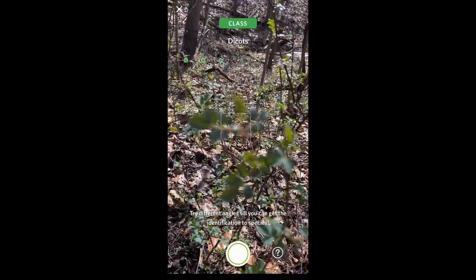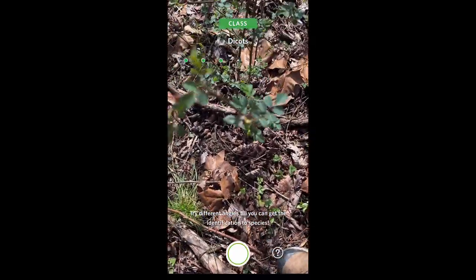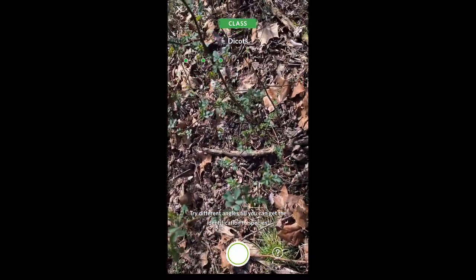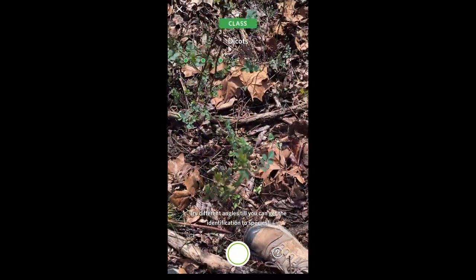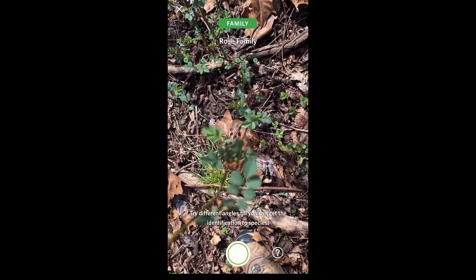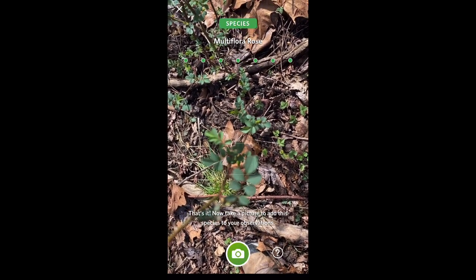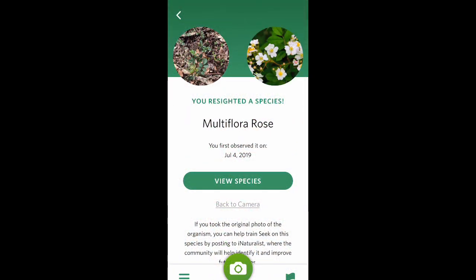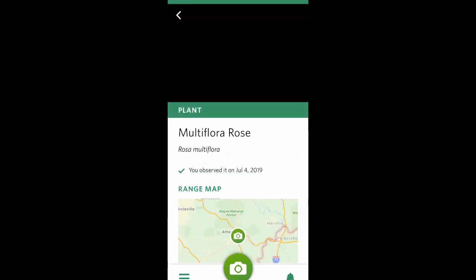Now, it's not perfect. The artificial intelligence has come a long way, but it's not quite as good as having your own naturalist with you. But if you don't have that, this is kind of a good substitute for now, and it might help you learn about different types of organisms. So we see the species there. If you hold on to it long enough, this identifies this as a multiflora rose.